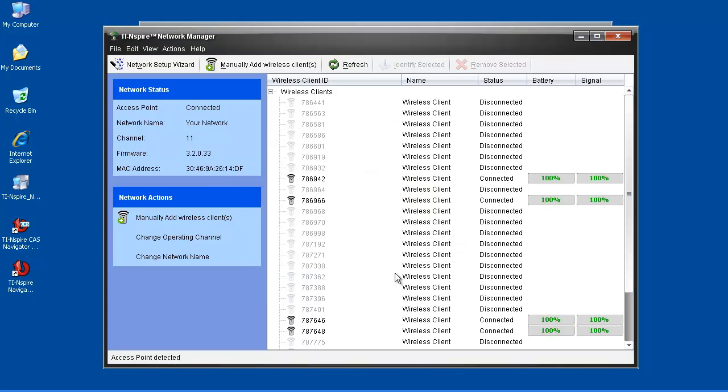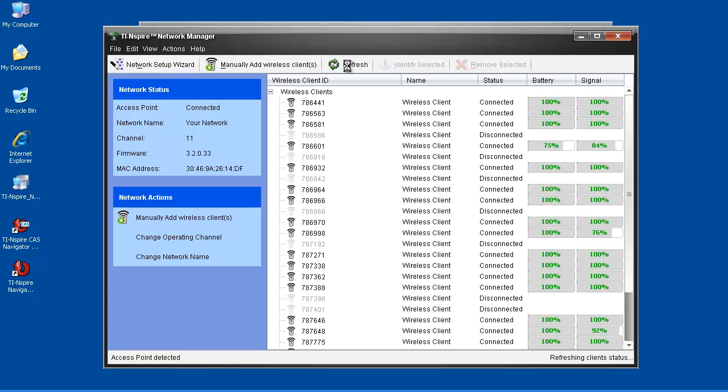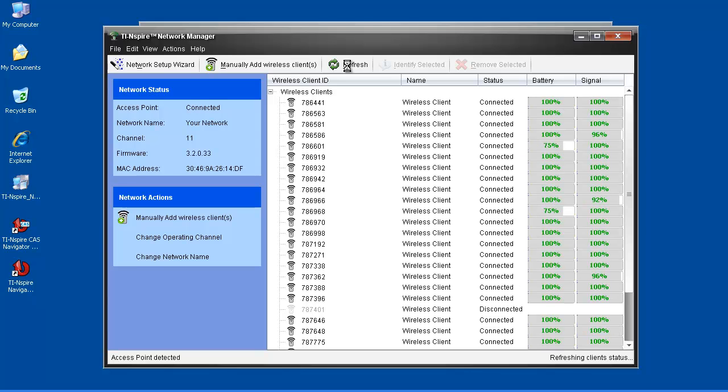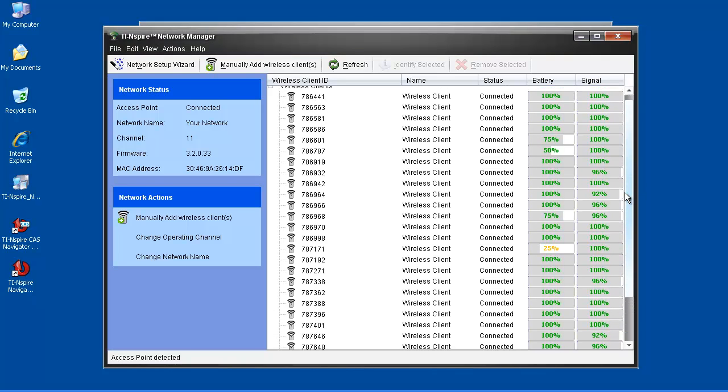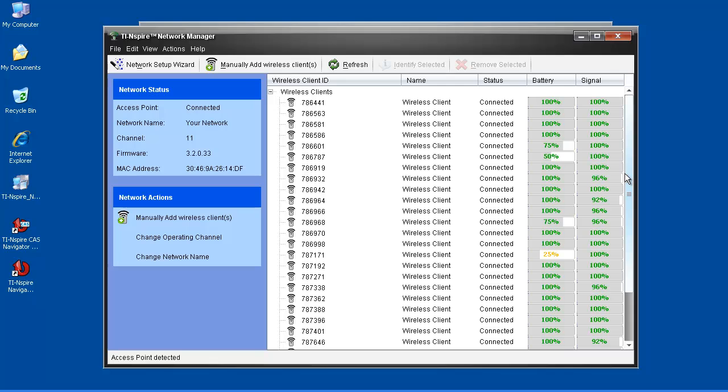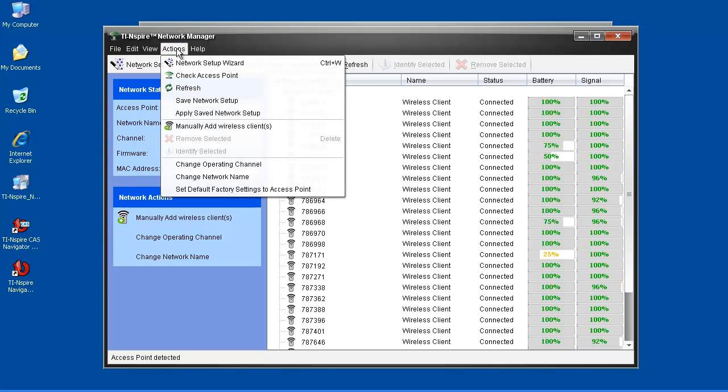Once all of your wireless IDs are entered, click Refresh, and you should see the status of all associated wireless devices change to Connected. Also new with version 3.2 is the ability to save your network configuration for recovery later if necessary.